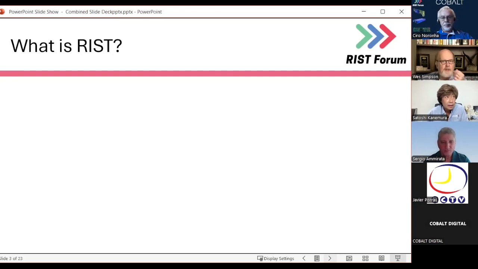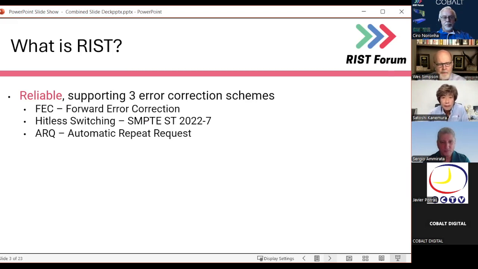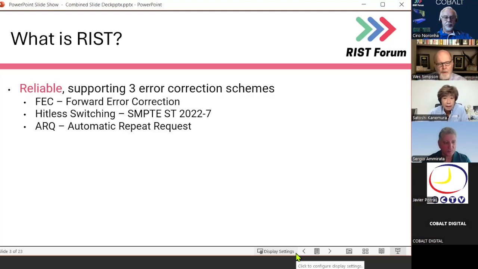Now, just real quick, for those of you who may or may not know, I wanted to give a quick elevator pitch on what RIST is. RIST, R-I-S-T, stands for Reliable Internet Stream Transport. So what does that mean? Well, reliable, RIST supports 3 different error correction schemes. It has the capability to transport signals with forward error correction. And in fact, we give some guidance in our specification on how to do that.